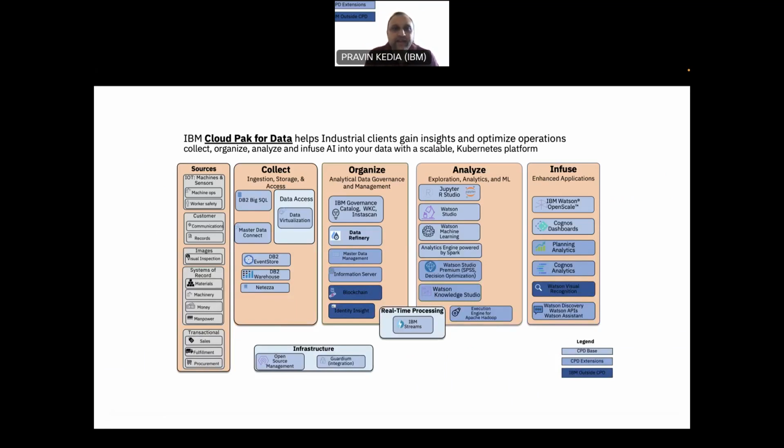Collect is the area which is responsible for ingestion, storage, access, and that is where all our databases, data virtualization, master data connect, event store, DB2 warehouse, all these are part of that. Organize is where the data governance is implemented. The IBM data governance platform is on WKC, and that is the governing layer across all the products that is there on the platform.